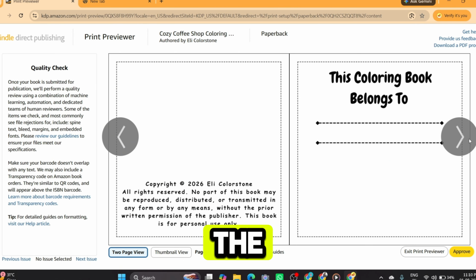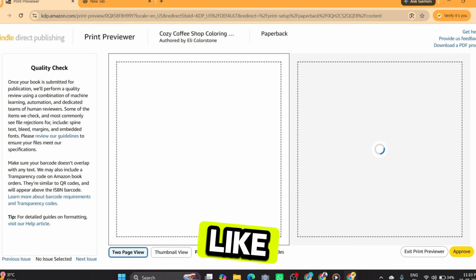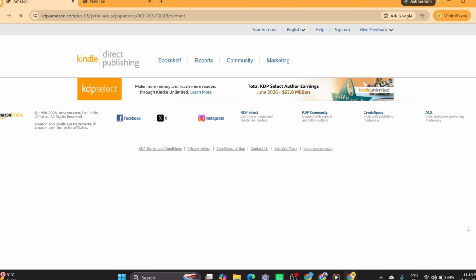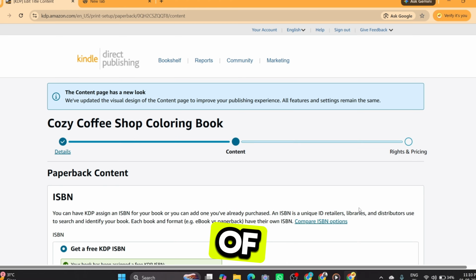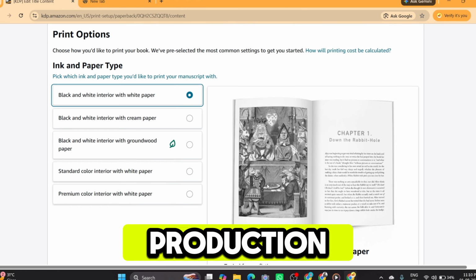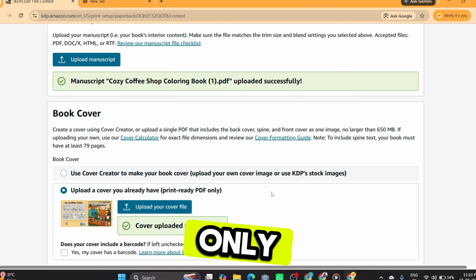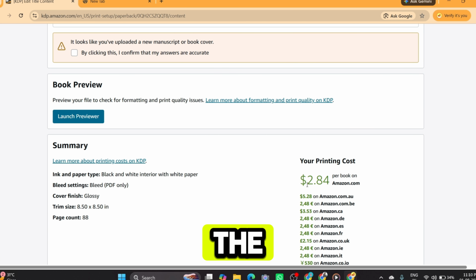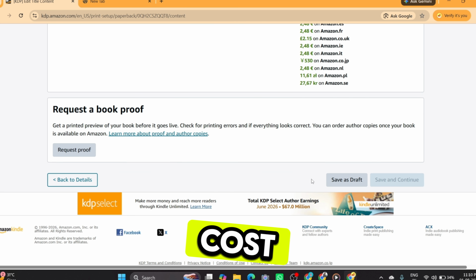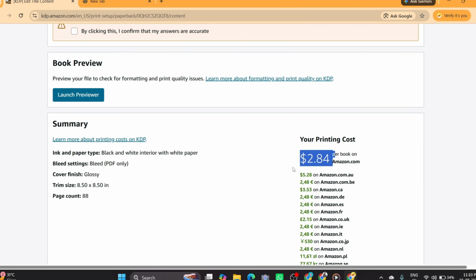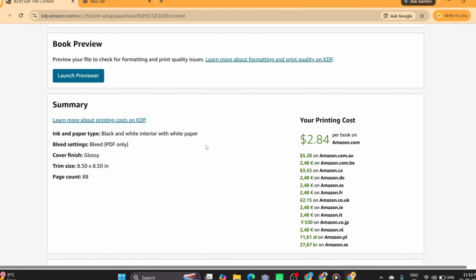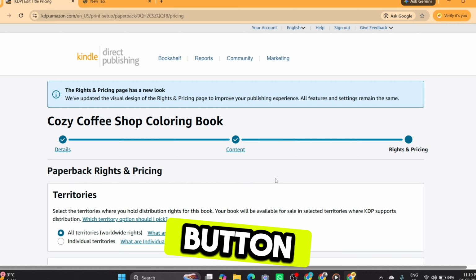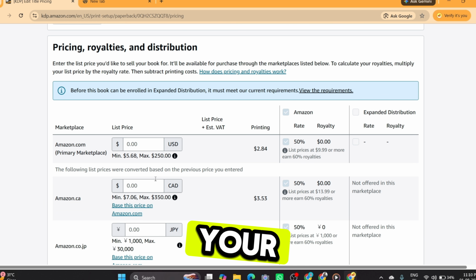Now you can see the interior file, how it looks. Everything is done, and just click on the approve button. After the approval, 90% of the book publishing process is completed. Only 10% of the work is pending. Here you can see the printing cost. Just click on save and continue and select your price.